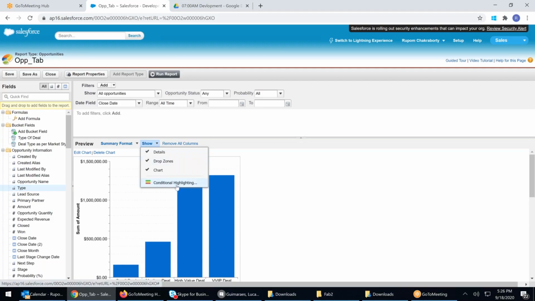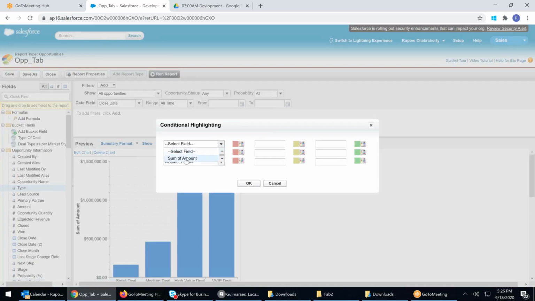Conditional highlighting, one more. You can highlight based on a field. Amount field: whenever the amount is 0 to 50,000, you can choose a color. 50,000 to 1 lakh, I want green. I want red.